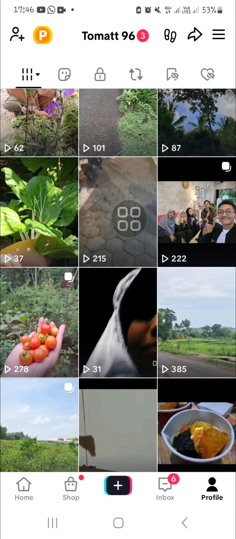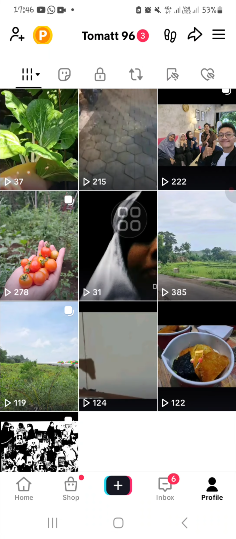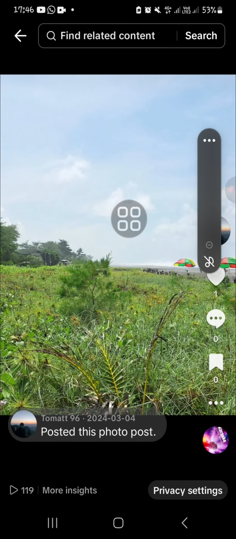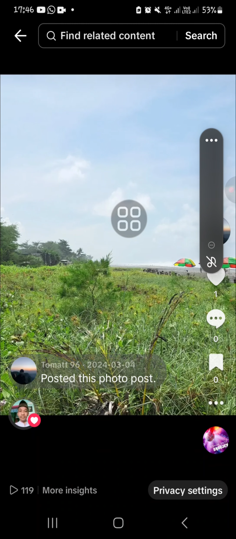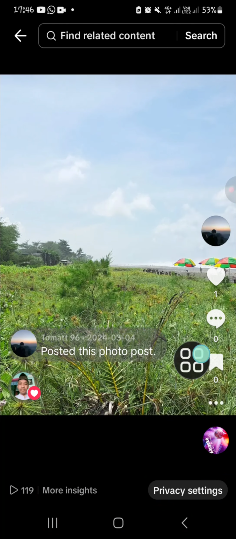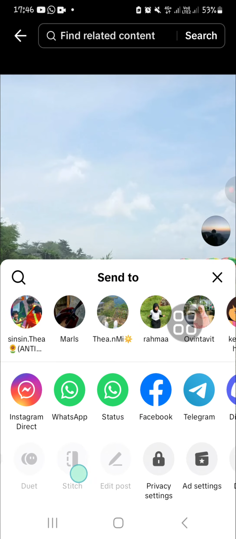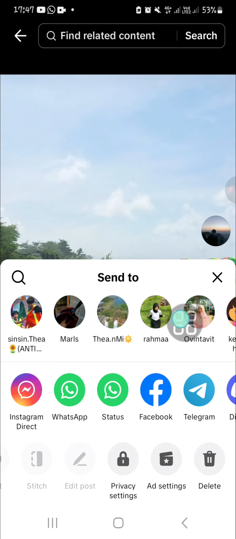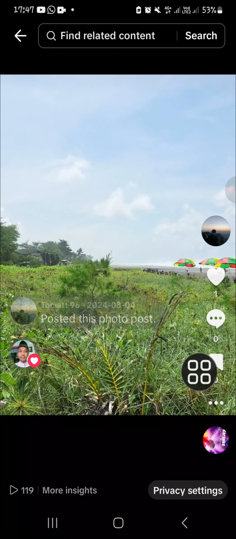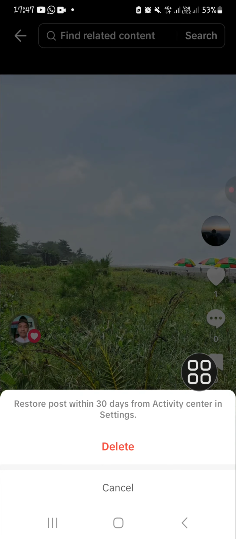For example, this one. You can tap on the post you want to delete, and then you can click on the three dots, and then the delete option will be here. You just need to scroll all the way to the right until you find this delete menu. Tap on that to delete your TikTok post, and then you will get this reminder.